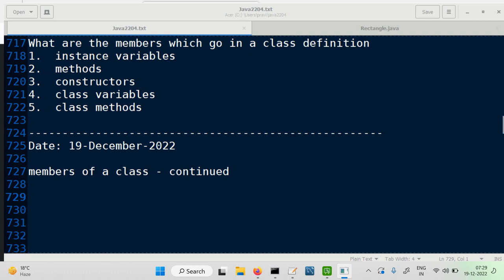Class variables, right? We have the class variables. We use the keyword static to declare a class variable, okay? So, what is the difference between the class variable and the instance variable? When does an instance variable come into existence?